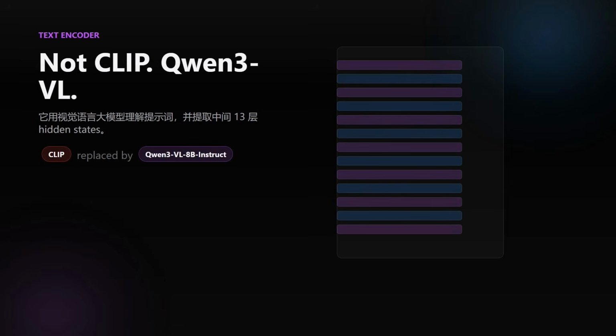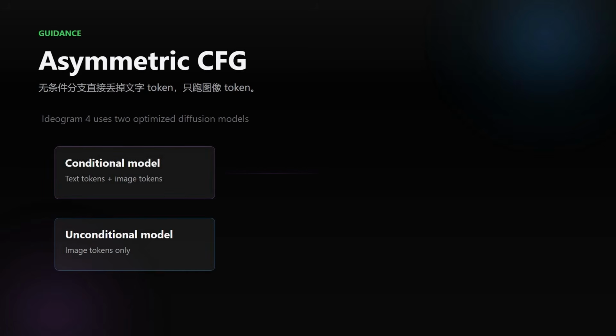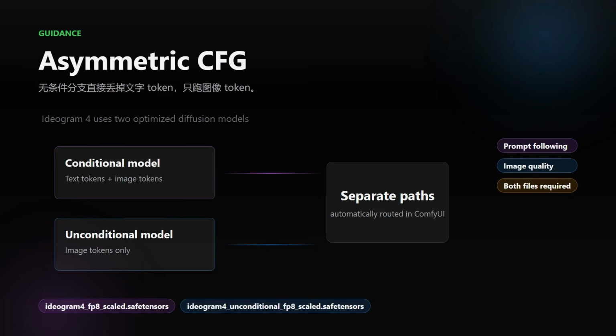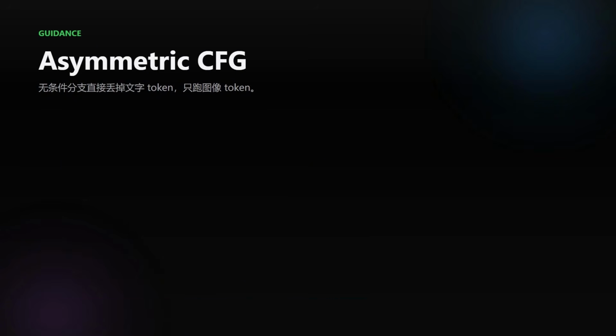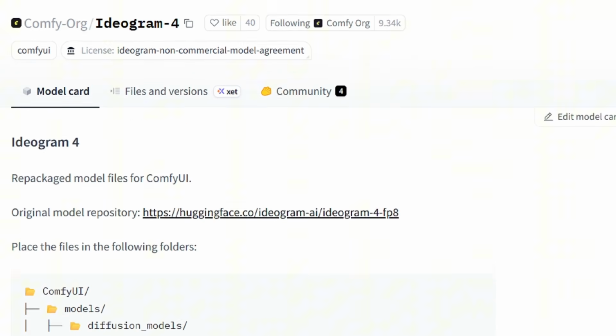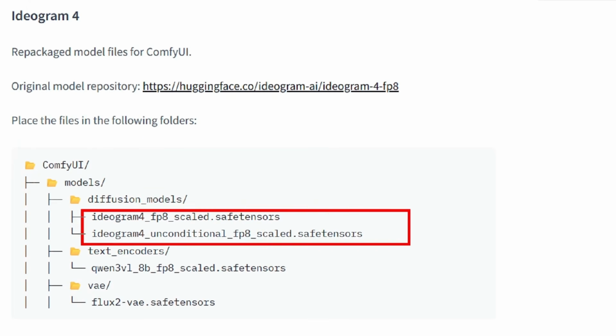The text encoder is also different. It does not use traditional CLIP. It uses Qwen3-VL, which is a large vision language model. There is also a special architectural design called Asymmetric CFG. In traditional diffusion models, the unconditional branch usually replaces the prompt with an empty string and then runs the model twice. Ideogram is different. In its unconditional branch, it directly removes all text tokens and only runs the image tokens. This is why inside ComfyUI, there are 2 diffusion model files, one with text conditioning and one completely without text.